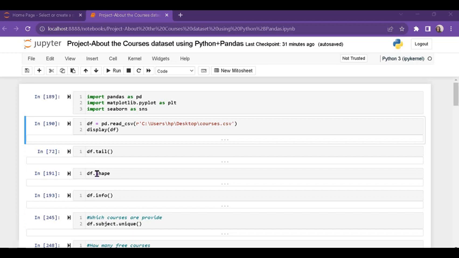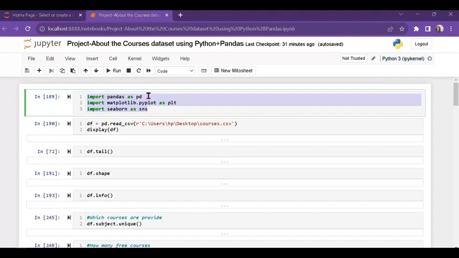Hello everyone. In this project, I am using the courses dataset, where we can see how many courses there are. First we are using three libraries: pandas, matplotlib for visualization, and seaborn.